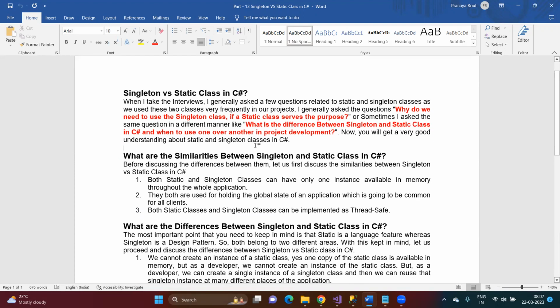So before discussing the differences between them, let us first see the similarities between them. If someone is asking this question, there must be some similarity. Differences are definitely going to be there, but there are some similarities. Let us first see the similarities, then we'll see the differences.